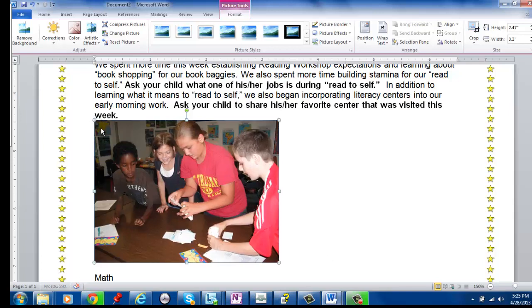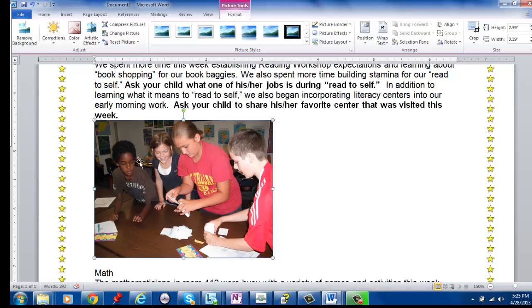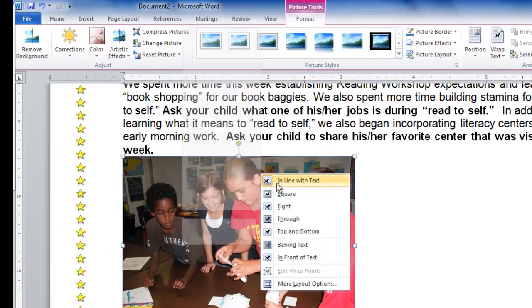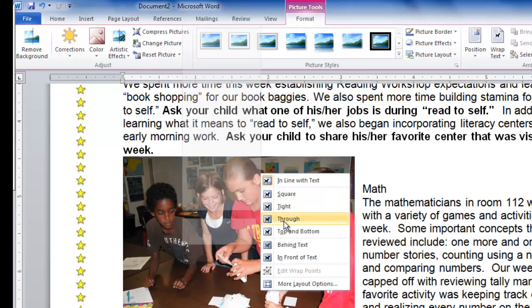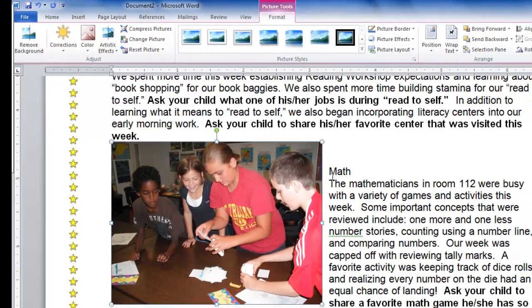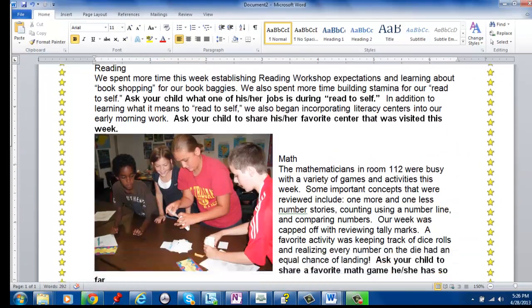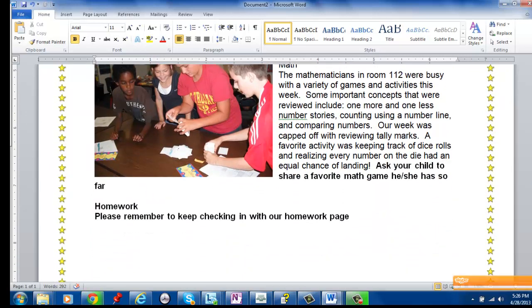Okay. Now I'd like to wrap the text around this. So I'm going to right click, and you can see I've got Wrap Text here. I think I would like to do Through, and that way the picture is embedded within the text.